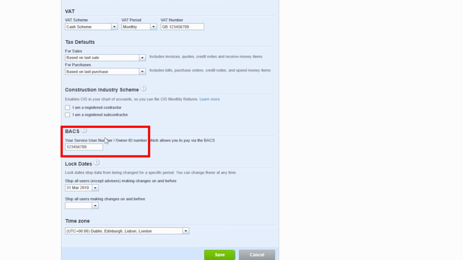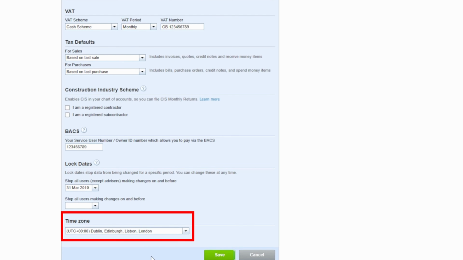BACS ID will help you pay via BACS. Lock date is where you can select the date, which is like the end of last financial year, and once selected, it won't allow changes to that period accidentally. And last one is your time zone.